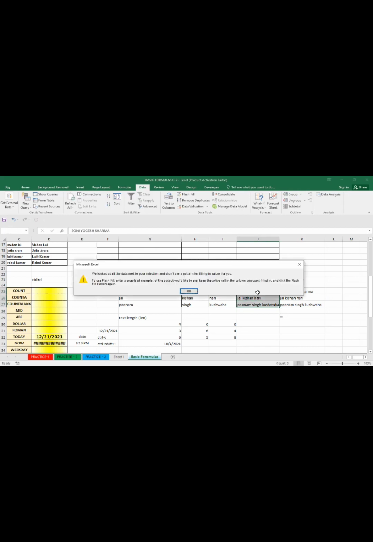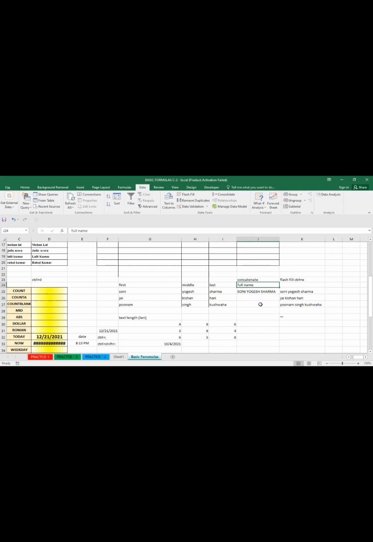So for making comparison, we will use one function, EXACT. Let's use this function, equal EXACT. Exact is basically to compare the things. Text 1, after that text 2. Enter.